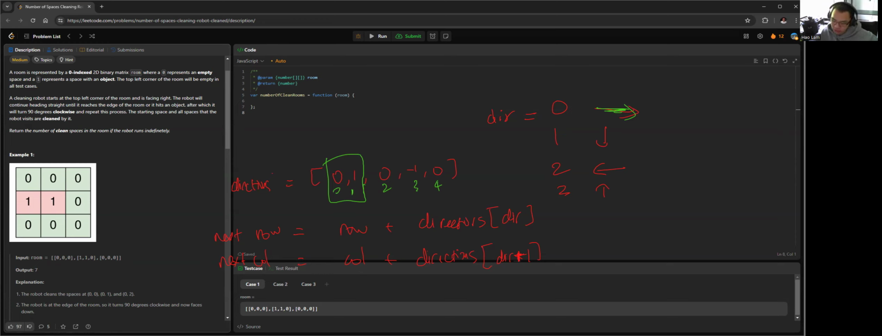Whenever we want to change direction, we just have to increment the direction by one, mod four, of course. So now we are going down. If we are going down, the column stays the same, but the row is changing. The direction is index one, so row equals row plus one. The row is changing, but the direction at index one plus one is index two, which is zero, so the column stays the same.